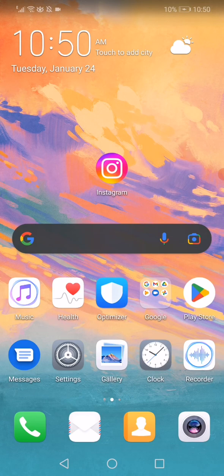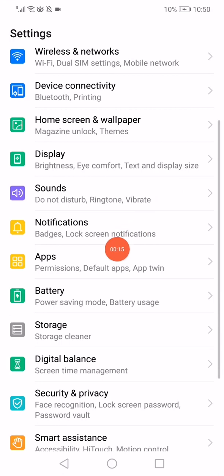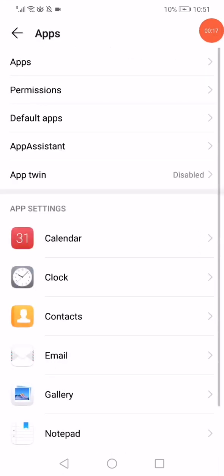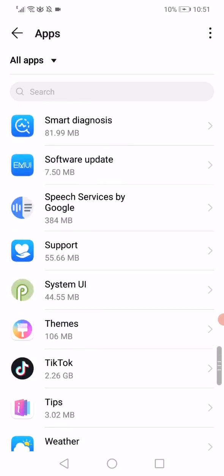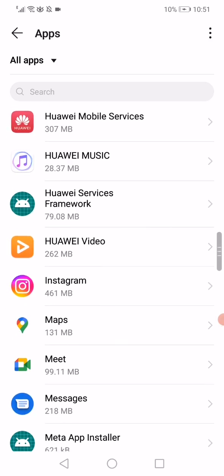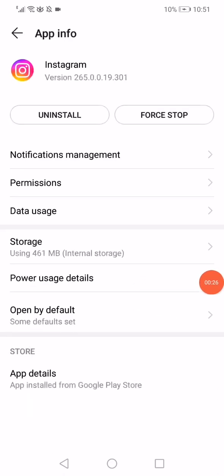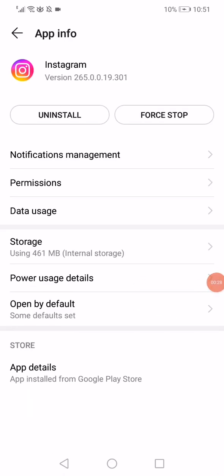Hello guys, so the first thing you want to do is open the settings on your phone and then go to the apps manager. Now click on Instagram right here. You have to search for it. It will take you to the app information here.